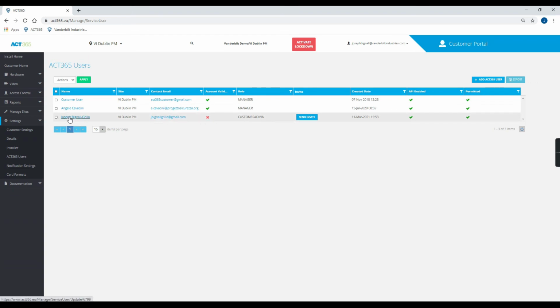We can now see from the list the user we just added, the email address associated with them, the site, and the role that was chosen. As you can see, the X under account validity means you still need to send an invite to the user that will give them a registration link sent to their email. We can do that now by clicking Send Invite.